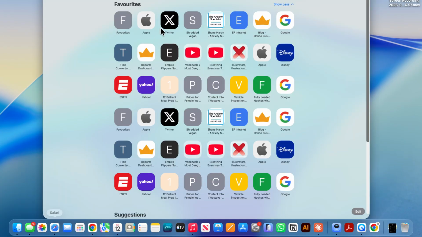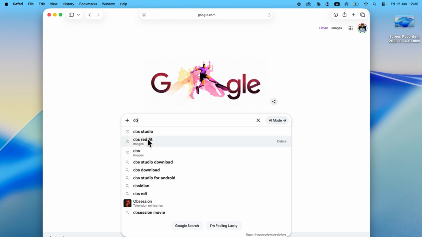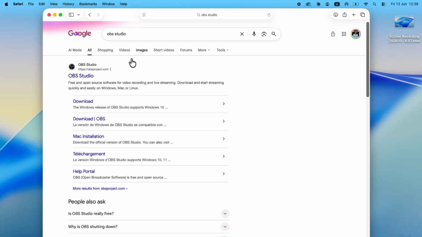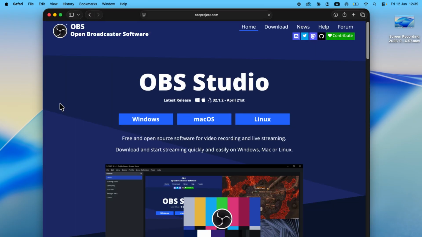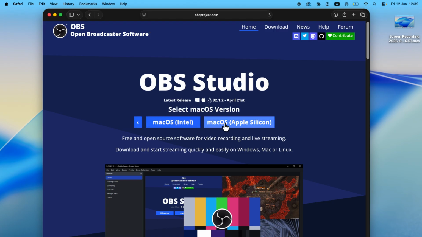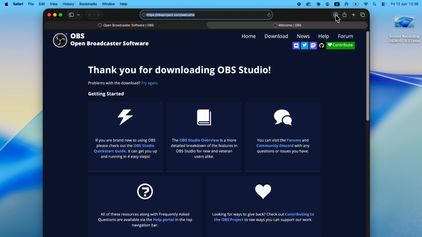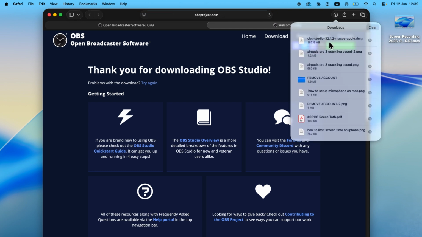So all you need to do is load up an internet browser. In the search box, type in OBS Studio and press search. You could then click on this top website, which is obsproject.com. You then need to select your operating system, so mine's going to be Mac, and then go and select your Mac version. Now once it's finished downloading, click on your downloads folder and go and open up the downloaded file.